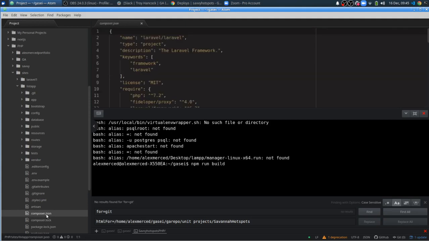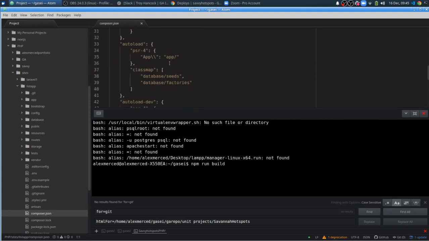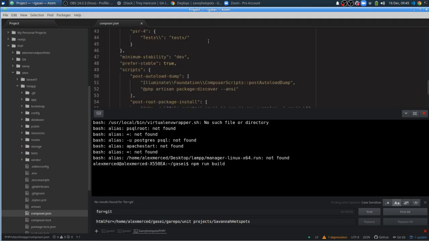And just so you can see an example, here's a Composer JSON file for a Laravel project. It looks like a package JSON. It's literally the same concept.